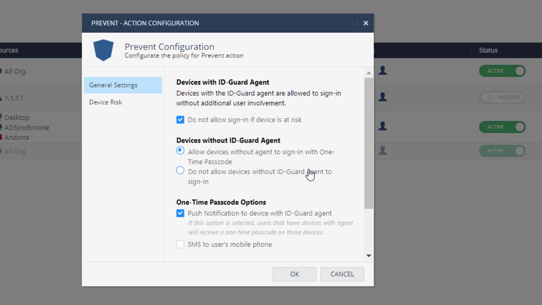So now let's say that you have employees that are traveling a lot. And for those employees, it's not going to be realistic to only let them use devices that have an ID guard agent installed on them. So you are still going to want to allow them to log in from a public computer sitting in a coffee shop or something like that. So for those cases, what we can do is we can send a one-time passcode to the employee every time the employee tries to log in from those devices that do not have an agent on them.